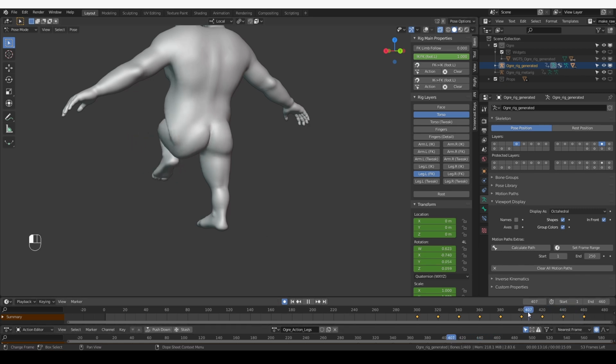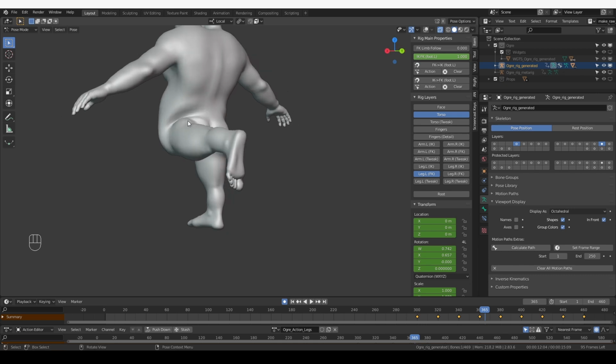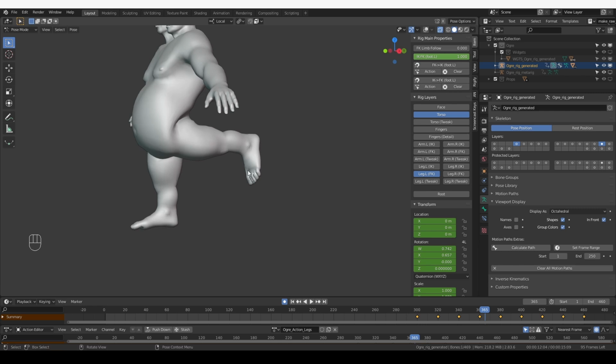So let's follow the same workflow that we established for the arm. So in the next section, we're going to fix as much as possible using weight painting. And the issues that are left afterwards, we are going to try to address using corrective bones. That's it for this chapter.